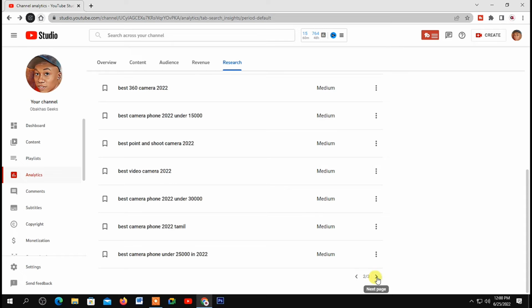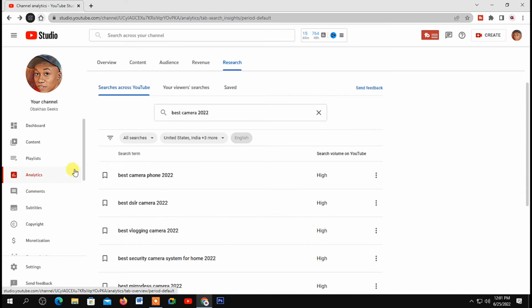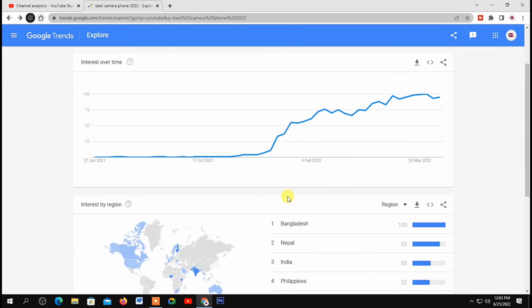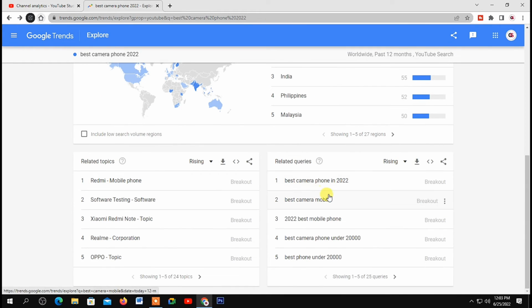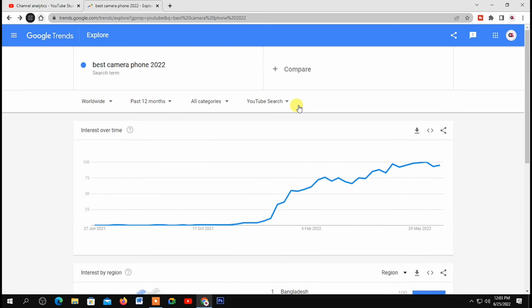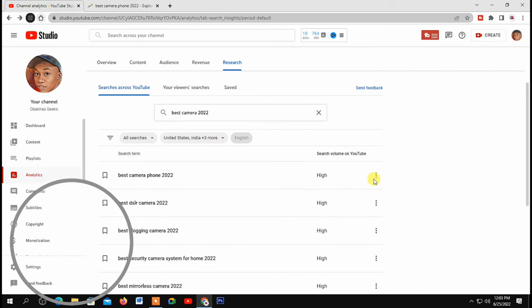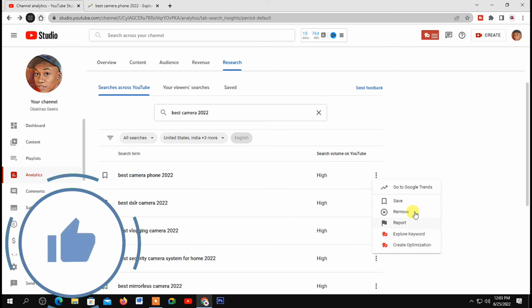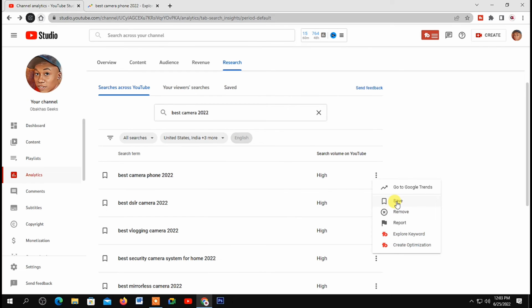In each search term or keyword, at the end, we have these three dots right here. You can click on it and these options will come up on your screen. First, you can check the trend of that keyword or search term on Google Trends. As you can see, mine has been trending in the last 12 months. So this is the best method of comparing these keywords before using them in your videos. You can also save that search term for quick access every time you want to use it in your videos by clicking on these three dots right here, then just click on the save option.